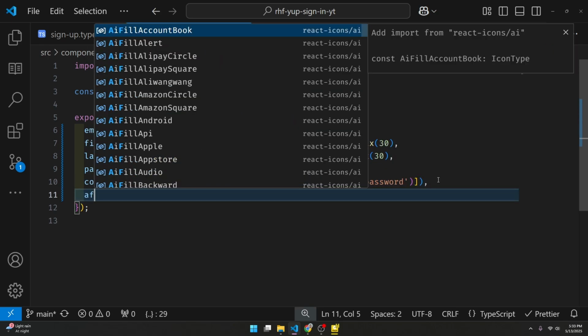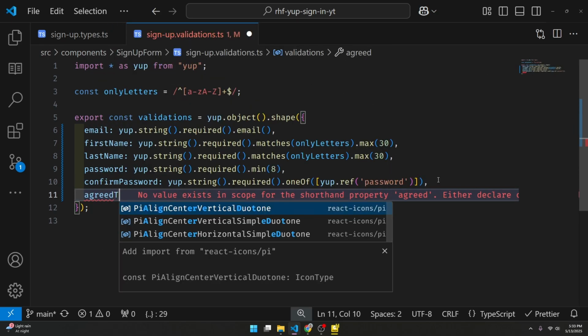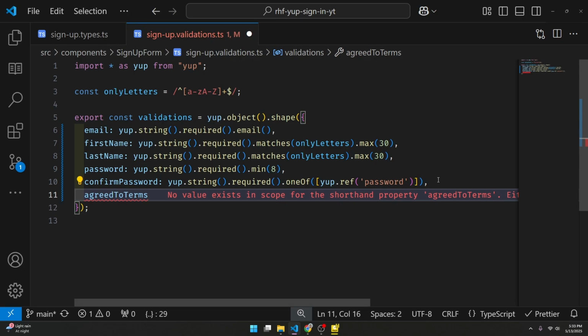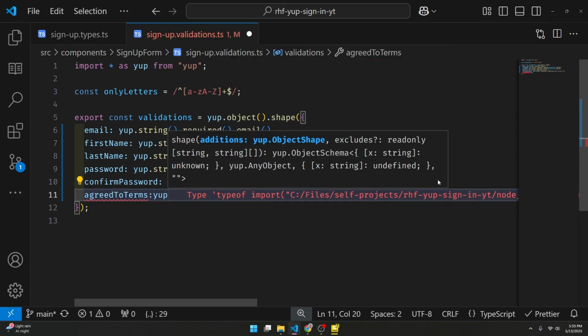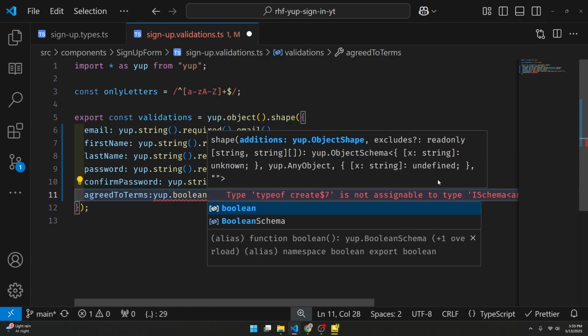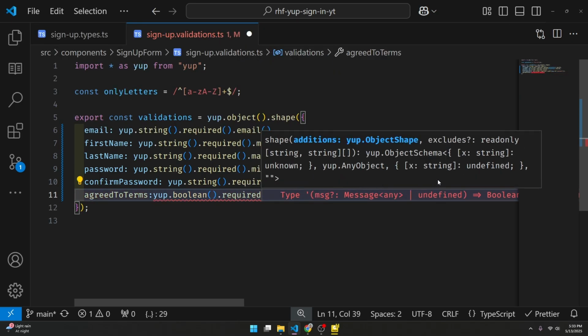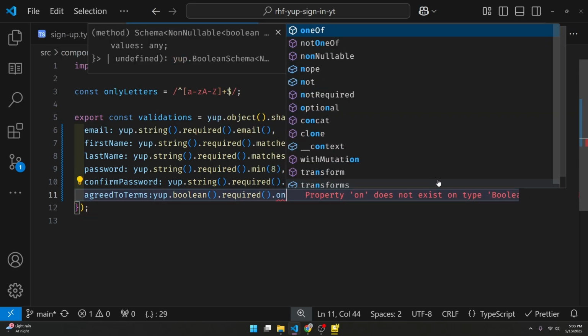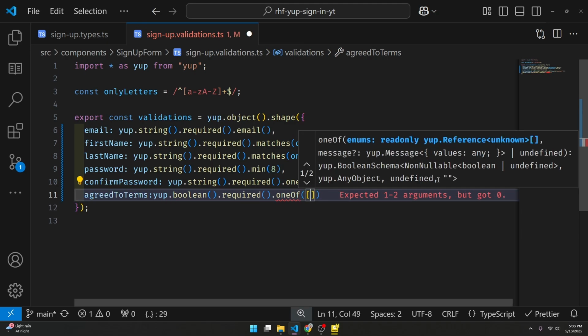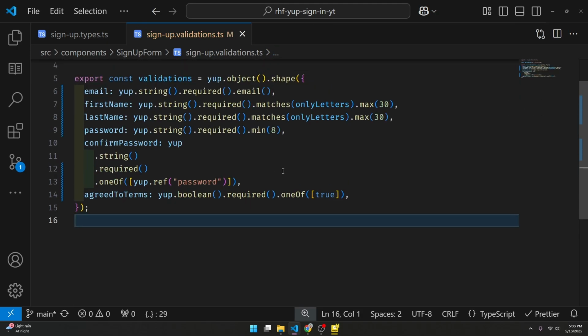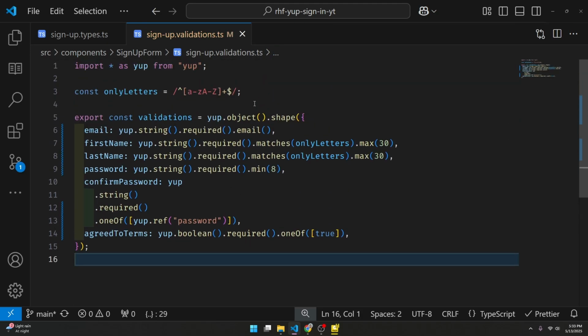Now agree to terms. Agree to terms. It is boolean. yup.boolean, required, and it is oneOf true, because only if it is true we let the user submit the form.